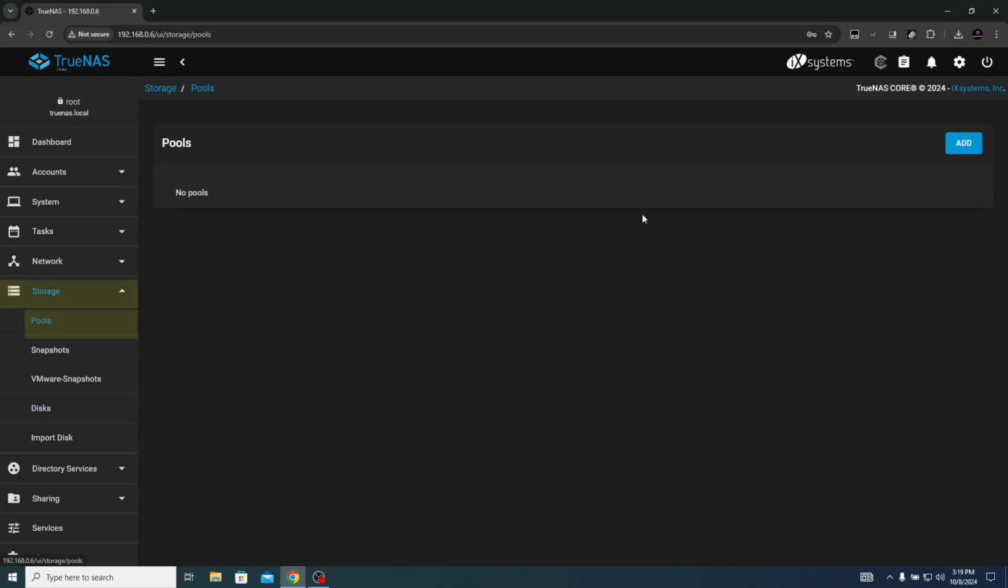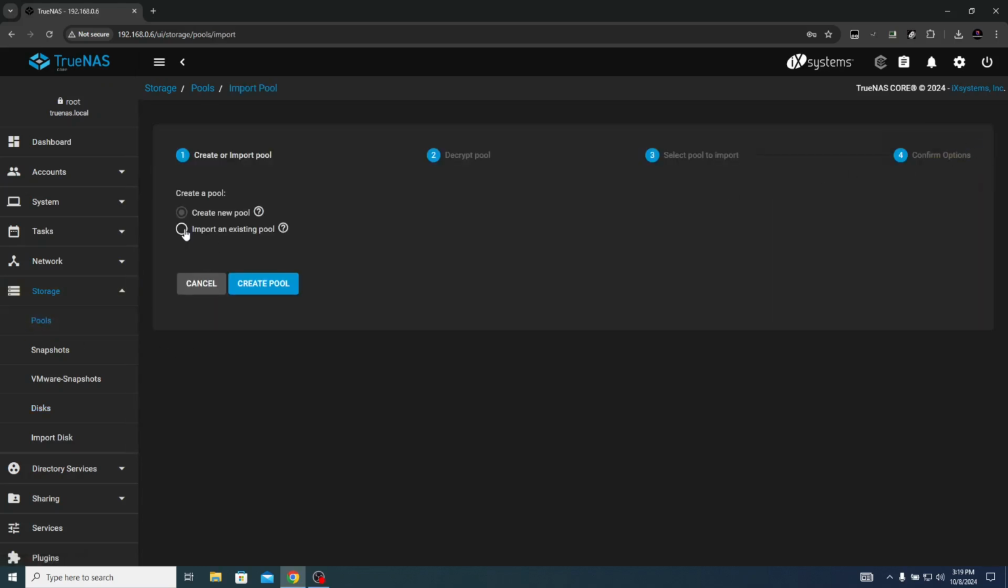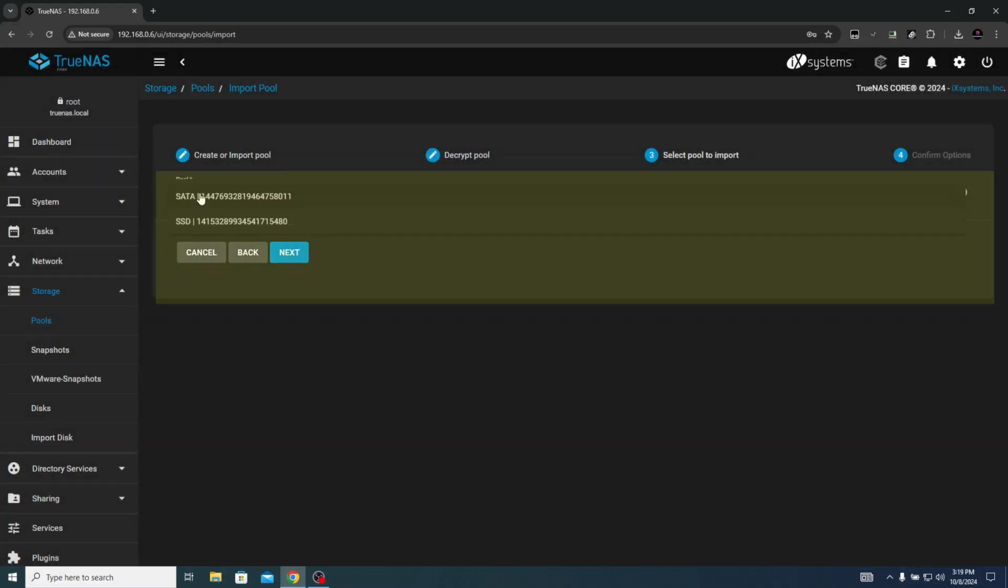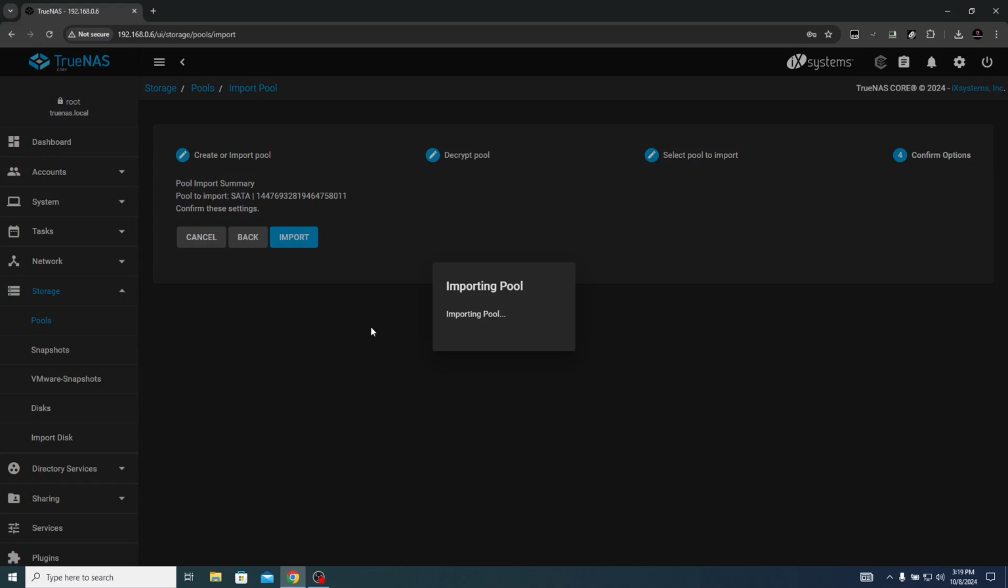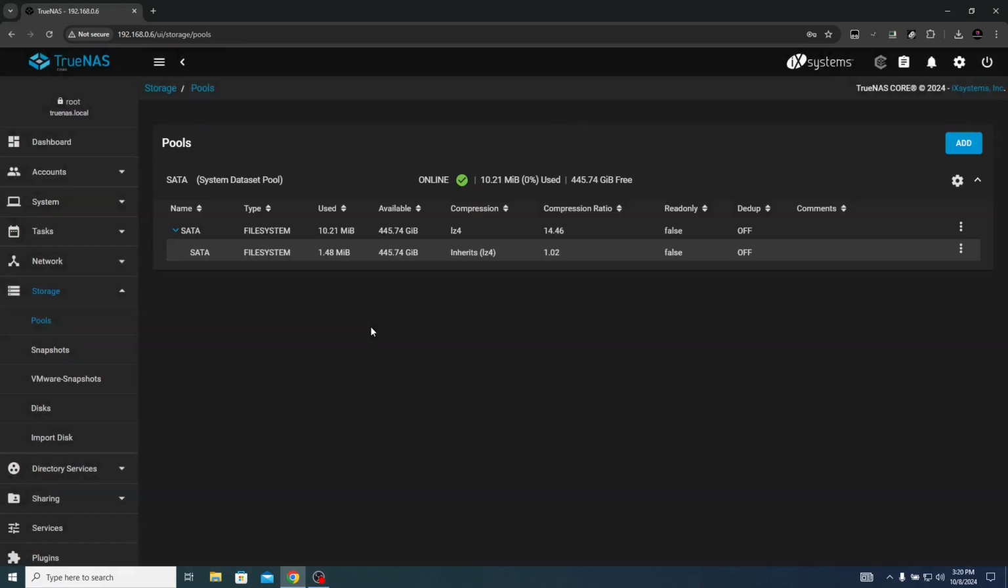So click on pool, click on add pool. And in this particular section, you will have to select import an existing pool and then click on next. No, continue with import. Click on next. And here you will have to select the pool. I'm selecting SATA first. And let's try to click next. Import. Let the TrueNAS import the data drive for SATA. So now we have successfully recovered the data drive, which is the SATA drive.